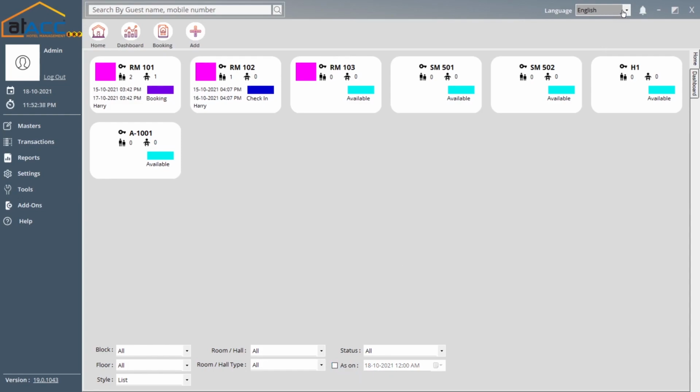If you want to change the language, you can change it from here. You can change from English to Arabic from this section. All you have to do is click Arabic, and you need to log out and log in to the application so that it will come into effect.